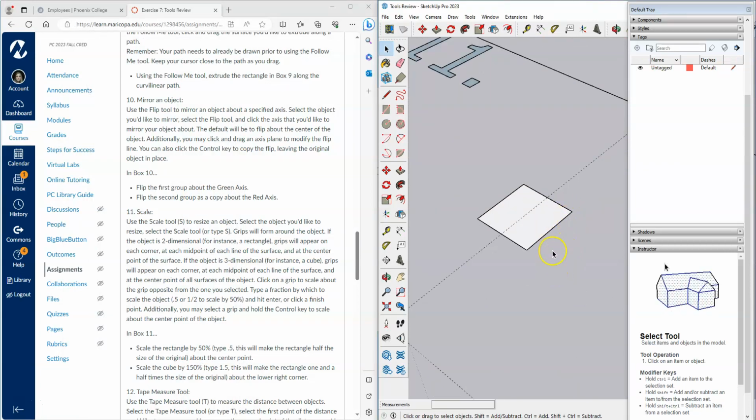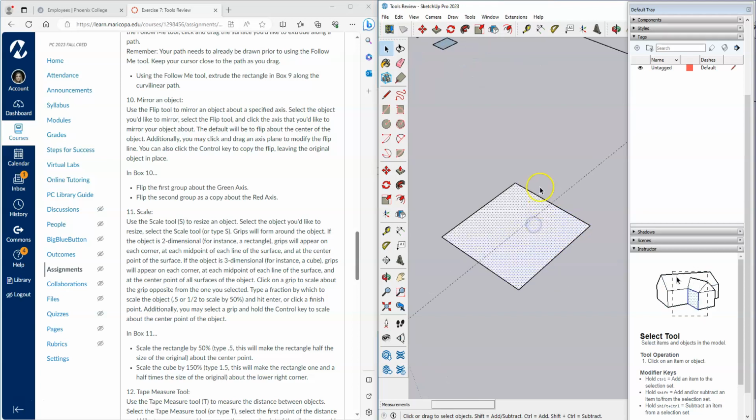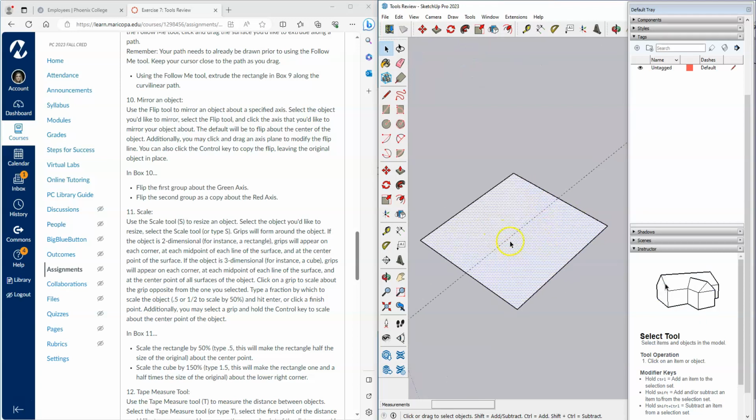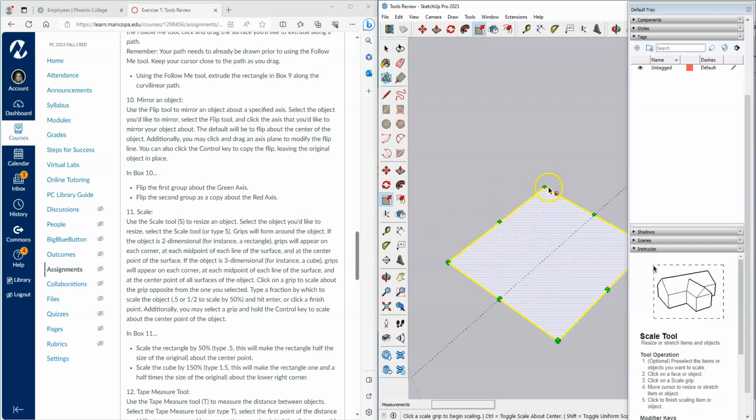It told me to select the object that I would like to resize. So I'll select my rectangle here. Select the scale tool or type S. So I hit S, and then you'll see these grips form. If the object is two-dimensional, like our rectangle here, it's just a flat surface, the grips will appear at each corner, at each midpoint of each line, and then also at the center.